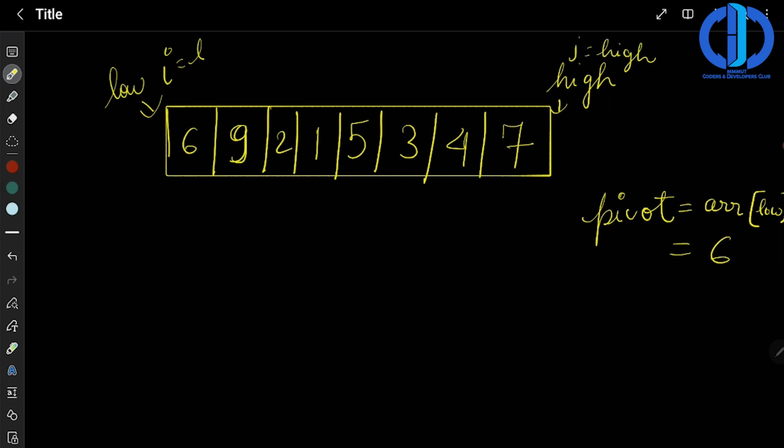Now next, we set the two pointers: i is equal to low and j is equal to high, and we first run the i pointer till we get an element larger than 6. So let's start the algorithm here. We check 6: is 6 greater than the pivot element 6? No, it is equal. So we increment the pointer i, and it comes here. Now we check 9. 9 is greater, so we stop here, as we have found an element greater than the pivot element.